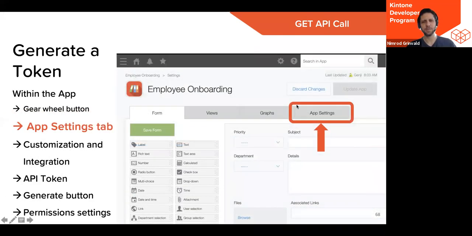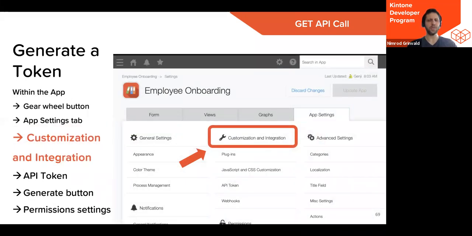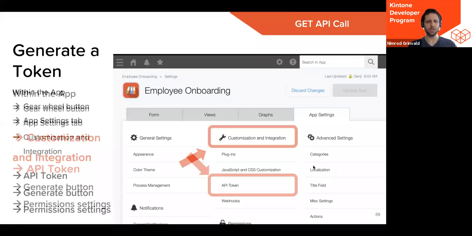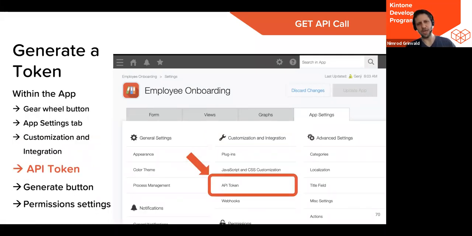From here, you'll notice now we're in the backend for the app settings page. You'll see there are four tabs. You're going to click on the rightmost one called app settings. You'll be flipped to a page with three columns. You'll go to the center column, in the top part of the center column. You're going to look under the heading customization and integration, and you'll be taken to API token. You will click on API token.